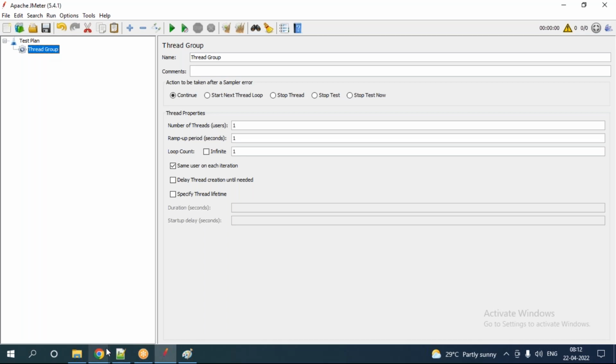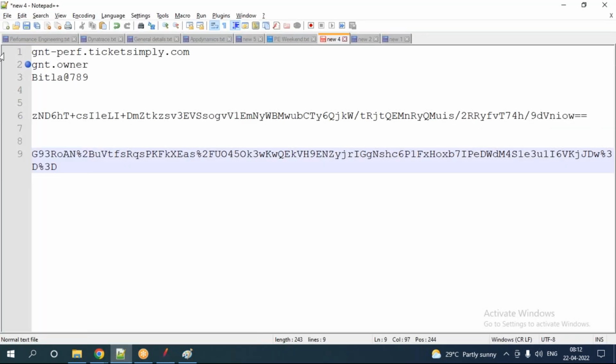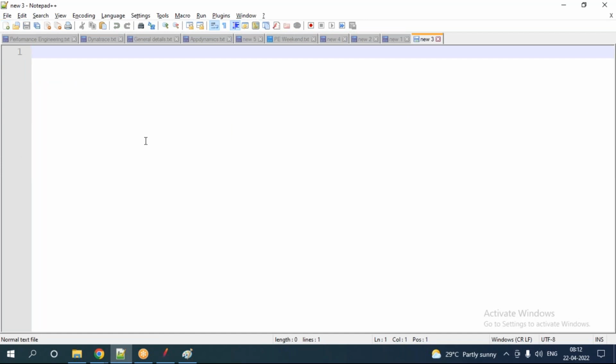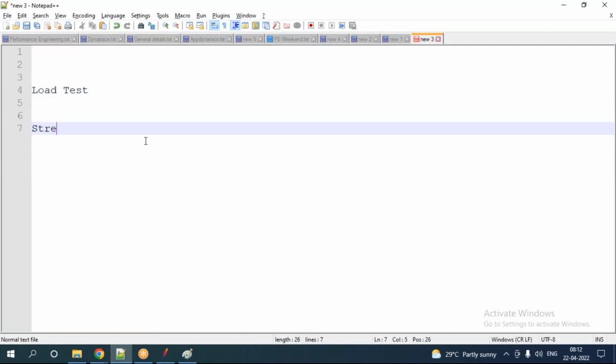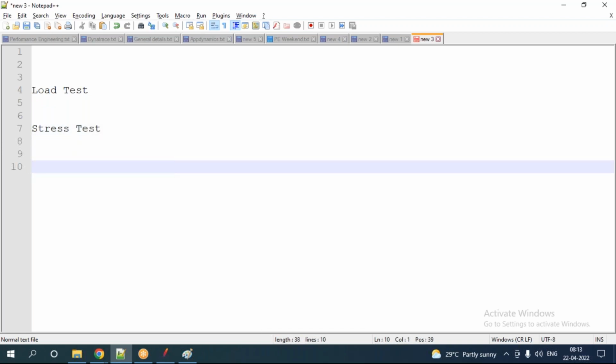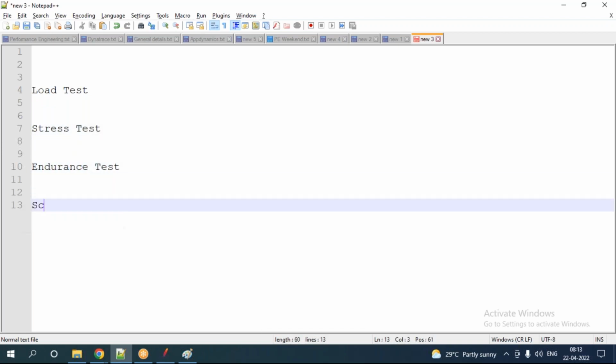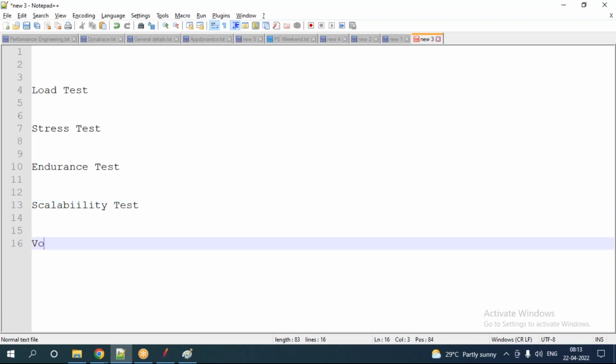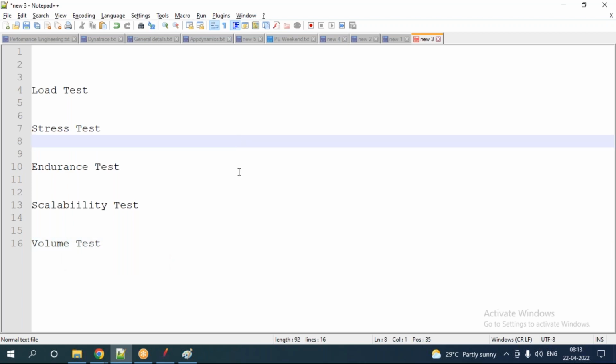Maybe before that, definitely I need to explain to you guys the types of testing. Load test, stress test, endurance test, scalability test, volume test. Load, stress, endurance, scalability, volume.